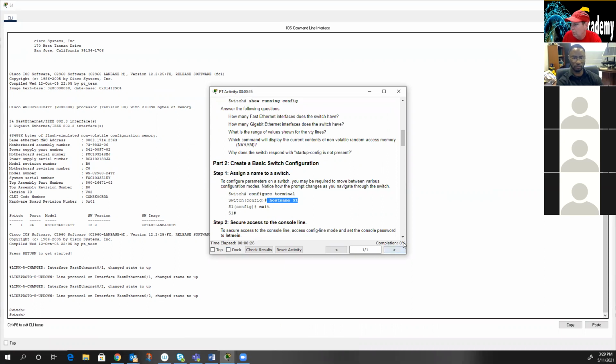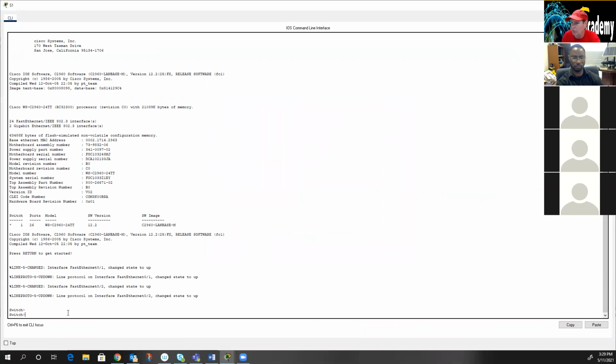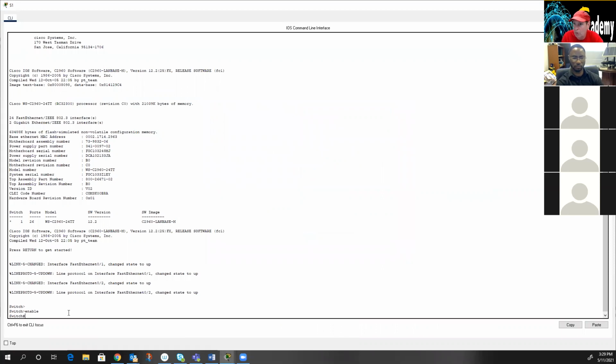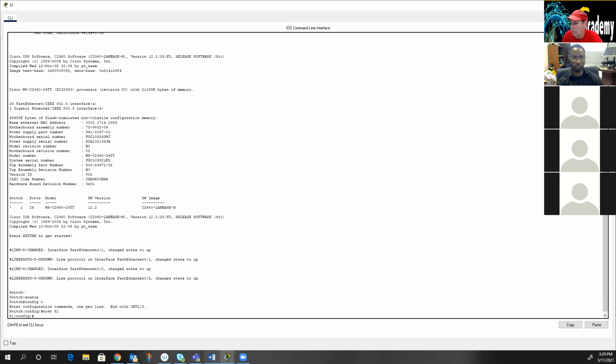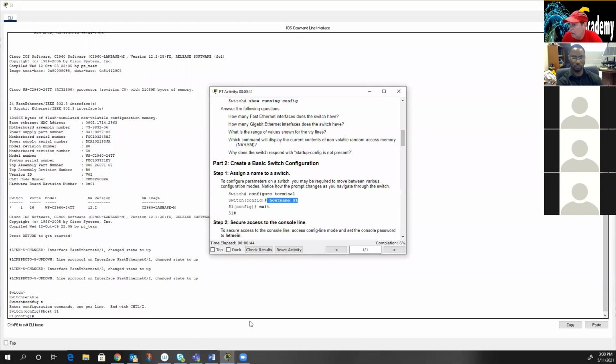Well, look right here, my completion percentage is 0%. But if I go down here, go into privilege exec mode, and then go into global config, I set my host name to S1. Look what happens to my percentage. My percentage goes up. So as I'm configuring, the percentage goes up.